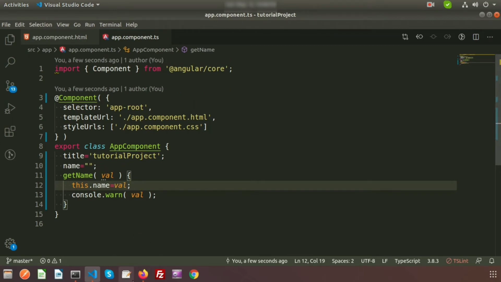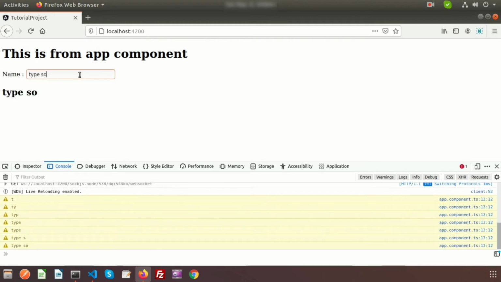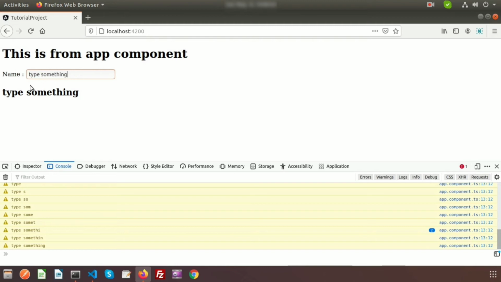Now just go to the browser and type something. Here I'm writing anything. As I type, it is printing. Now I'm changing the name to Angular tutorial. Instantly we are getting the output. This is the power of Angular. Now we can understand how to use the keyup functions.